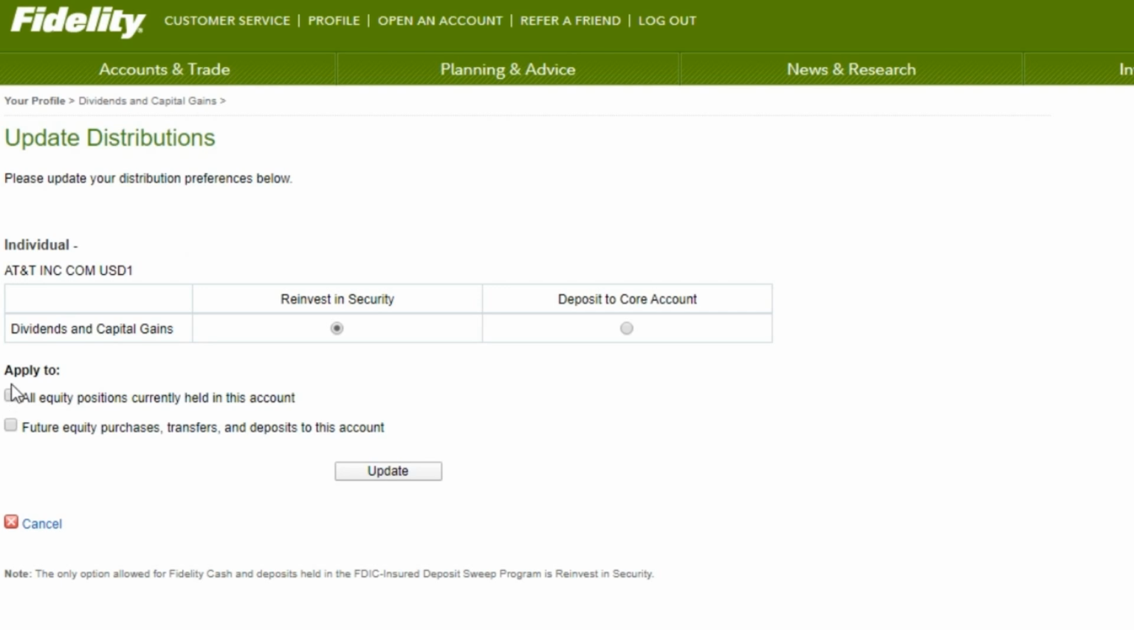But there are these little tick boxes down here at the very bottom, so apply to, whether that's all the positions in this particular account or future positions, right? Depending on if you are, let's say, a diehard dividend reinvestor, you can click this: future equity purchases, transfers, and deposits into the account automatically get reinvested into the security. So that way you don't ever have to come back every time you make a new position buy or anything like that. You don't have to be like, hey, I need to make sure I turn on DRIP or anything like that. It's automatically done for you.